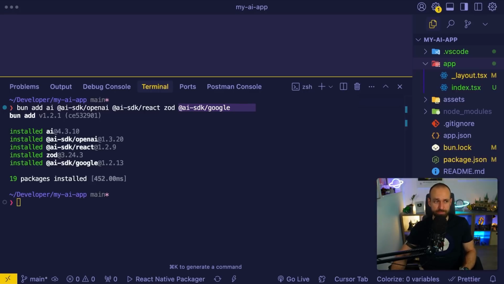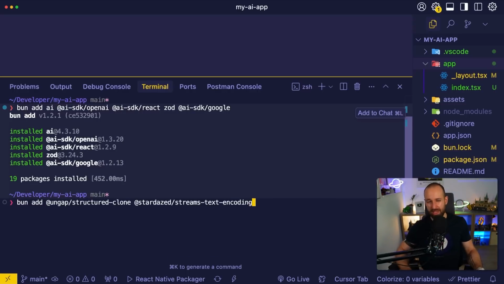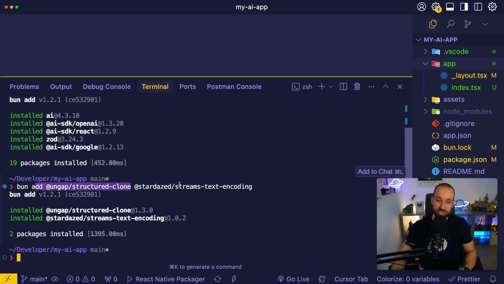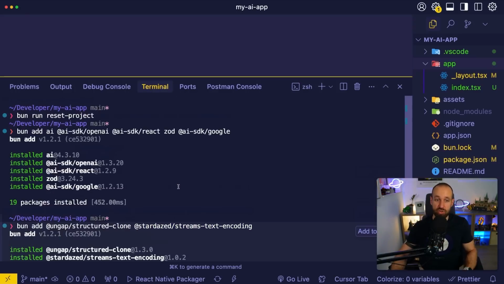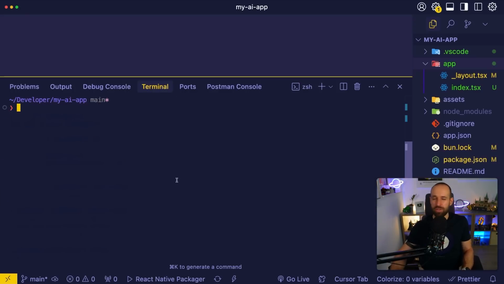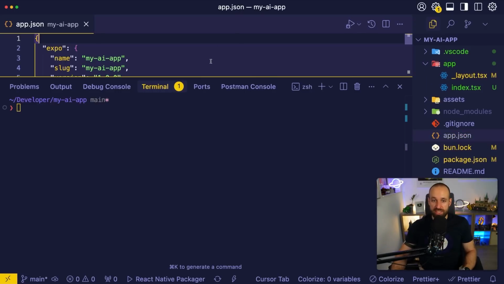Now, at a later point in that tutorial, we will also have to add some polyfills because some stuff is not working with Expo and React Native as it does with, for example, Next.js. And these are the scripts that we have to add. So add ungap structured clone and streams text encoding to our app as well, because most likely you will run into errors otherwise. Good.